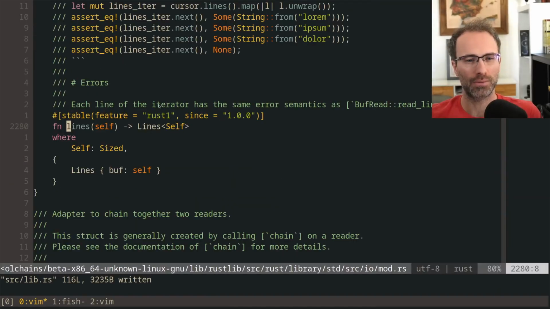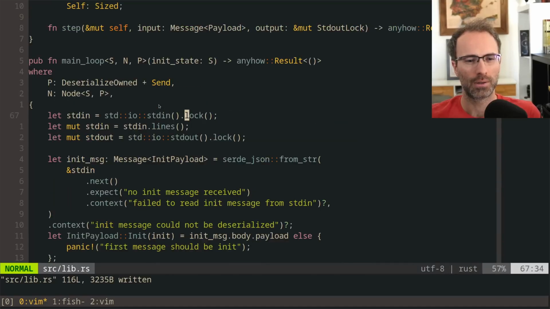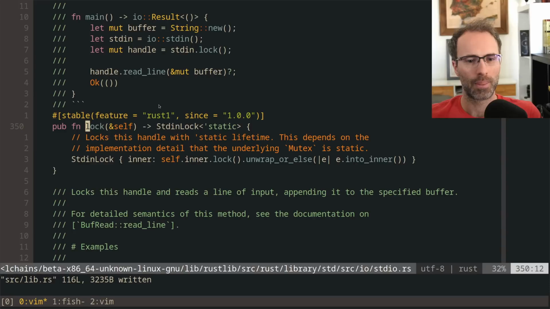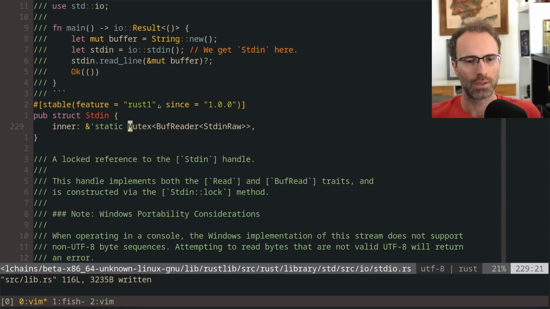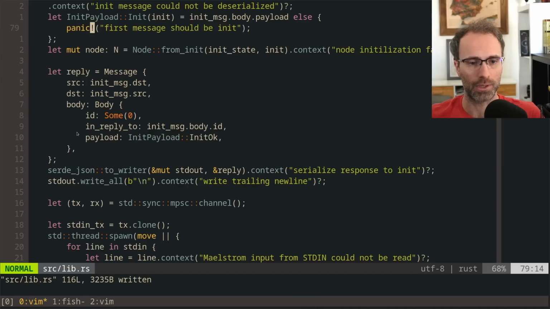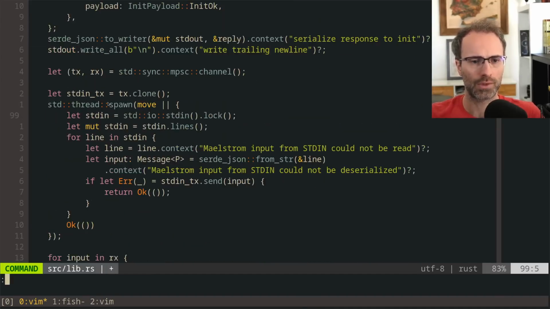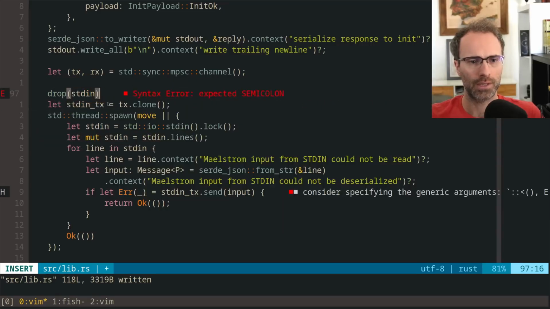BufReader is self. What's self here? Standard in lock is just a lock over the inner one. The BufReader is inside the mutex. Okay, great. That makes a lot of sense. So dropping this lines and dropping the lock is not going to mean that any buffered data from standard in is going to be dropped. That's the thing I wanted to check. So this means we can now just reconstruct this in here. Drop standard in.